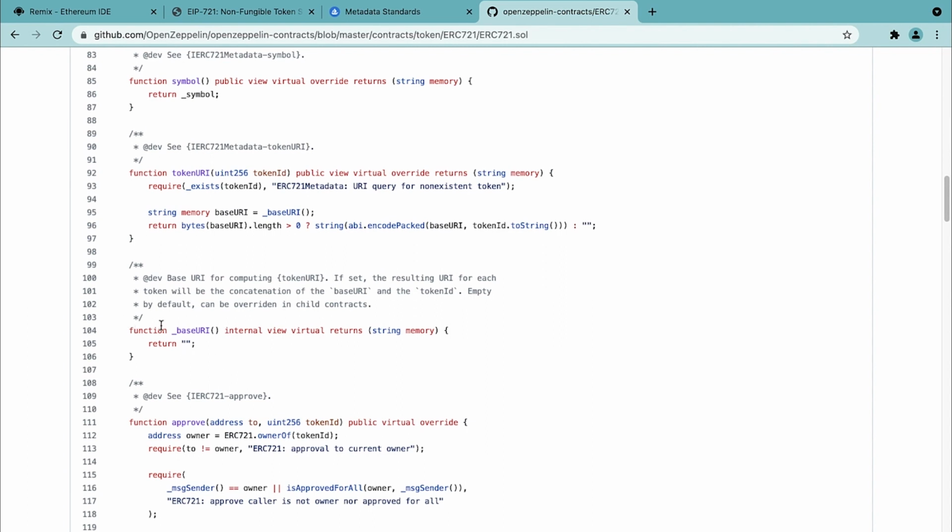We have a function base URI that is virtual and internal, and that basically allows you to compute this value. Because this value, if you see here, is going to be the result of concatenating the base URI plus the token ID.